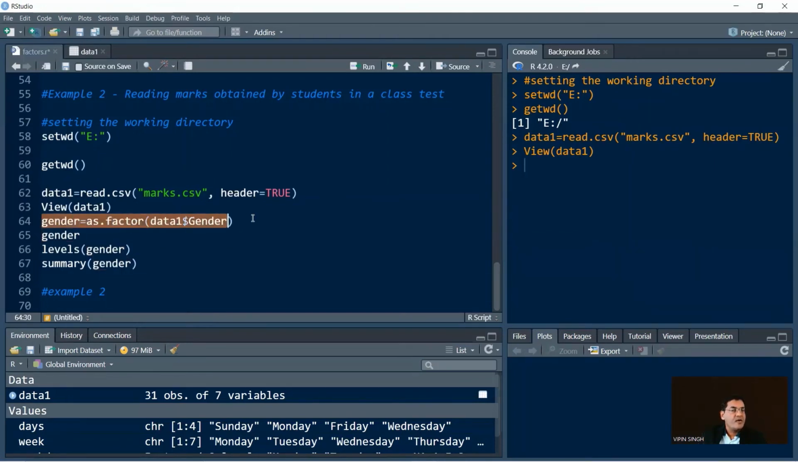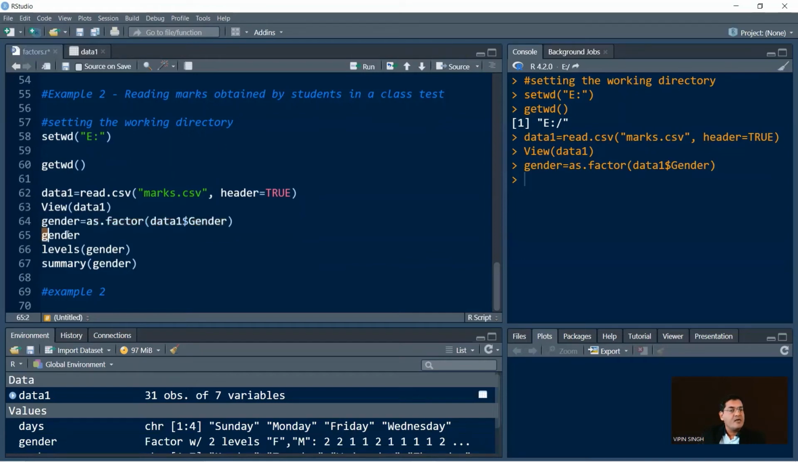So let me run this part first. Here you say run, and you have your gender factor created. You want to see the contents of the gender factor. So you say gender and you say run. And here you are. You have 31 values of males and females.